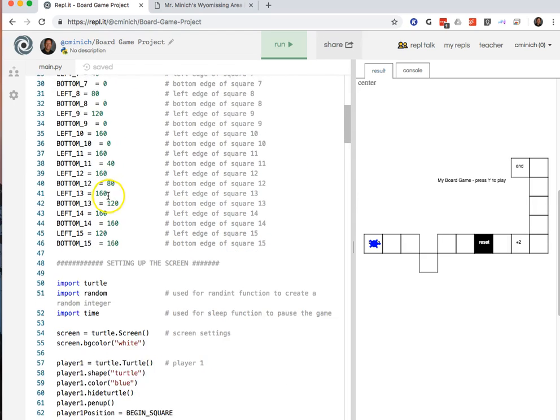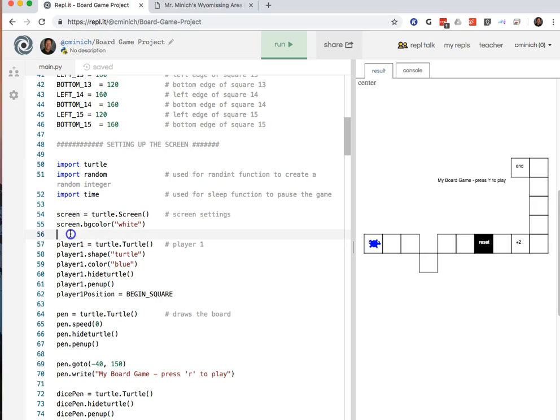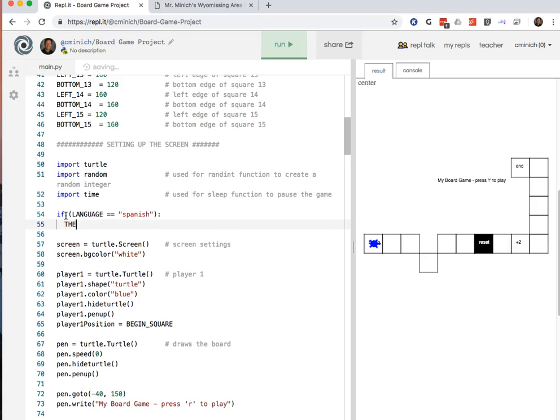Then, in an area where I'm setting up the screen, I'm going to add an if statement, probably in this spot right here. And we've studied if statements, but if language double equals English, no, I'm going to put Spanish, colon, then we set directions in lowercase, for reasons I don't want to get into now. Directions equals my board game, but in Spanish.